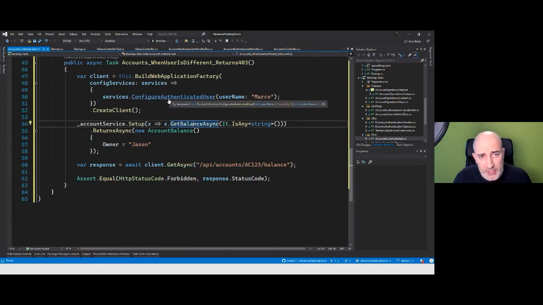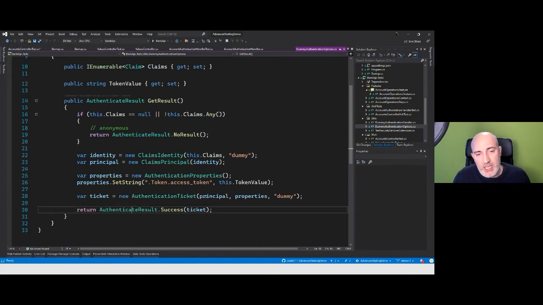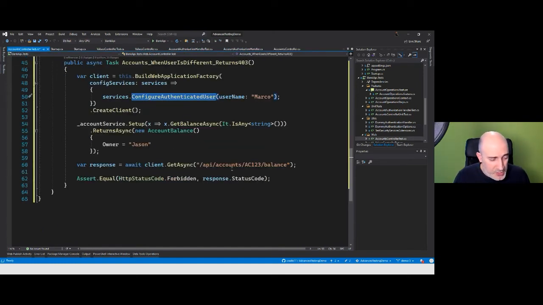The way this code works is that, again, it will just register a few claims in the accounts principle. Go and have a look at the code. Pretty much the entire logic is in this dummy authentication options, which will return a proper authentication ticket to the authentication middleware, basically, based on the claims that I have passed. And you can pass whichever claims you want.